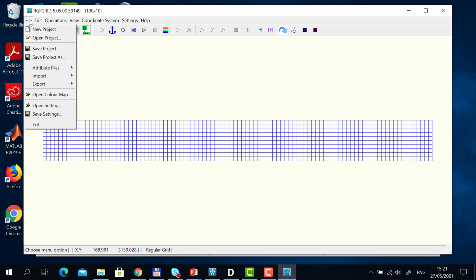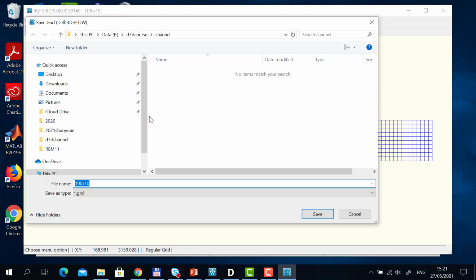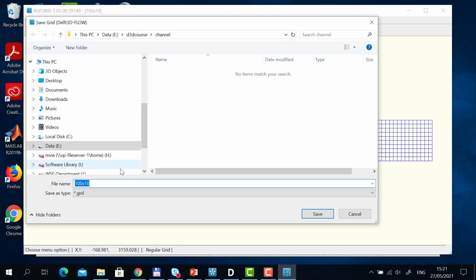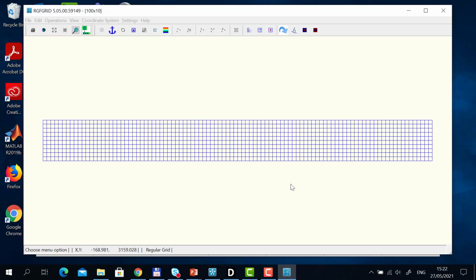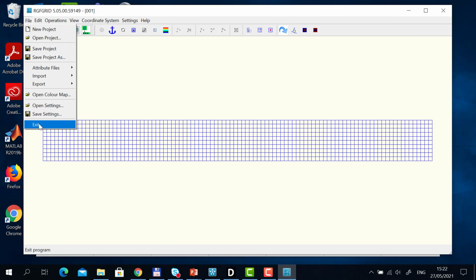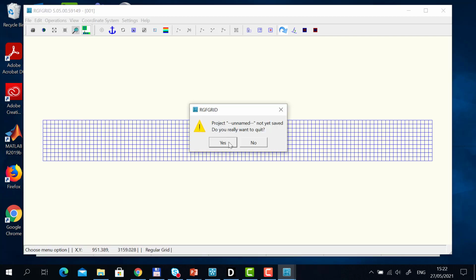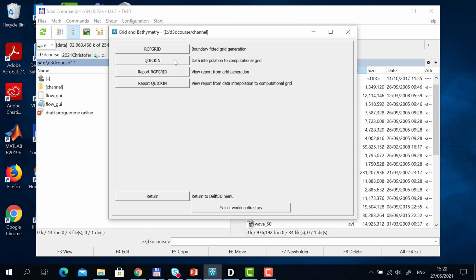We save the grid, export grid, and we call that 001, for example. This grid is then automatically saved in our working directory channel. With that we can close RGF grid. I really want to quit, yes, and we are going to add a depth with Quickin.